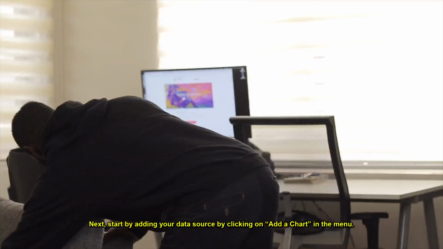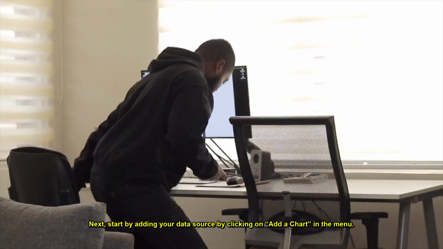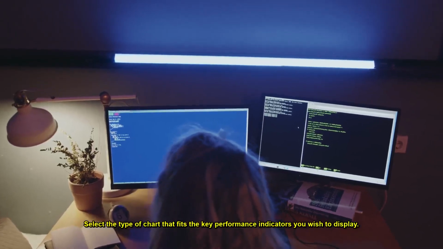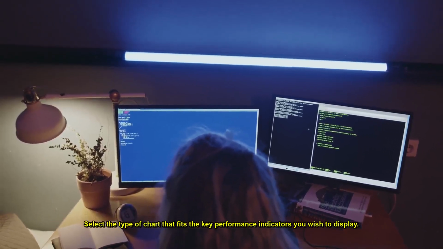Next, start by adding your data source by clicking on Add a Chart in the menu. Select the type of chart that fits the key performance indicators you wish to display. Consider line charts for tracking sales trends over time. Use bar charts to compare product performance or sales by category. Drag and drop your chosen chart onto the canvas.